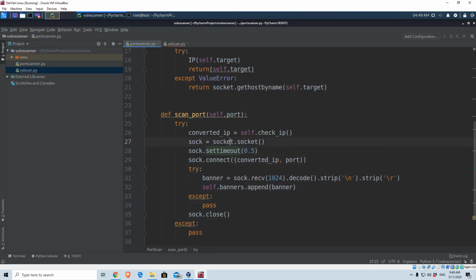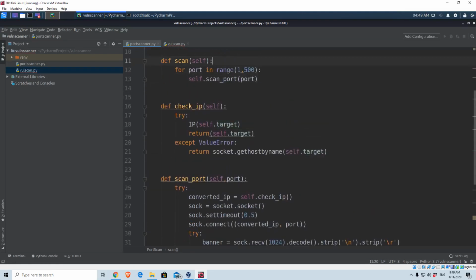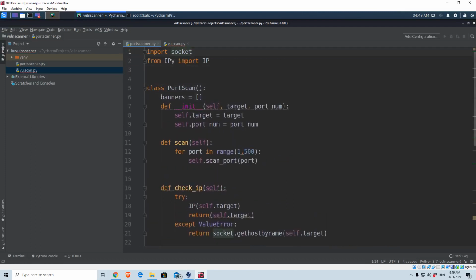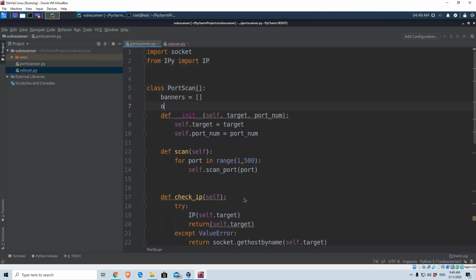Everything seems to be good. Our get check IP function is good. Our scan is good. But don't worry. There is another thing that we actually have to do, which is going to be to create another list, which is going to be the open ports list.